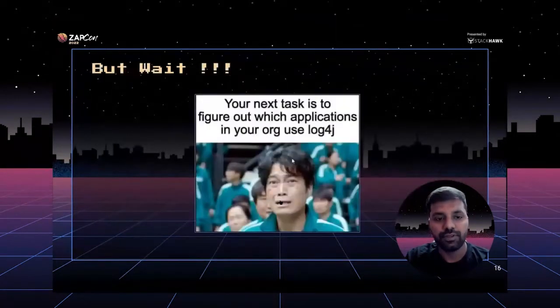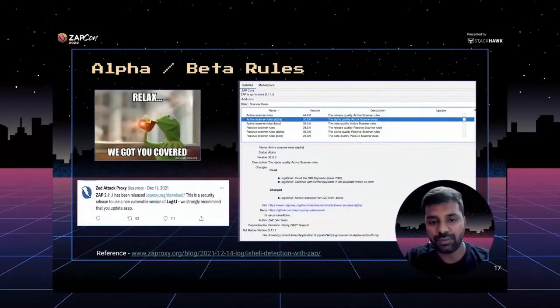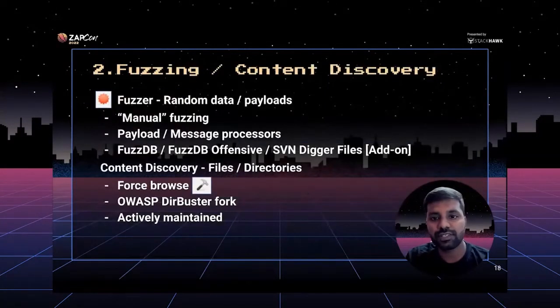Right. Okay. I know everybody might have heard of Log4j. Last year, it was a hugely impactful vulnerability that everybody needed to work on and fix. It was a great overhead. So one question is, does ZAP cover it? Yes. No need to worry about it. ZAP has an active scan rule which will help you identify the Log4j issue. And the recent version, ZAP 2.11.1, has been patched for Log4j, so you don't need to worry about it. So the next thing is fuzzing and content discovery, right?